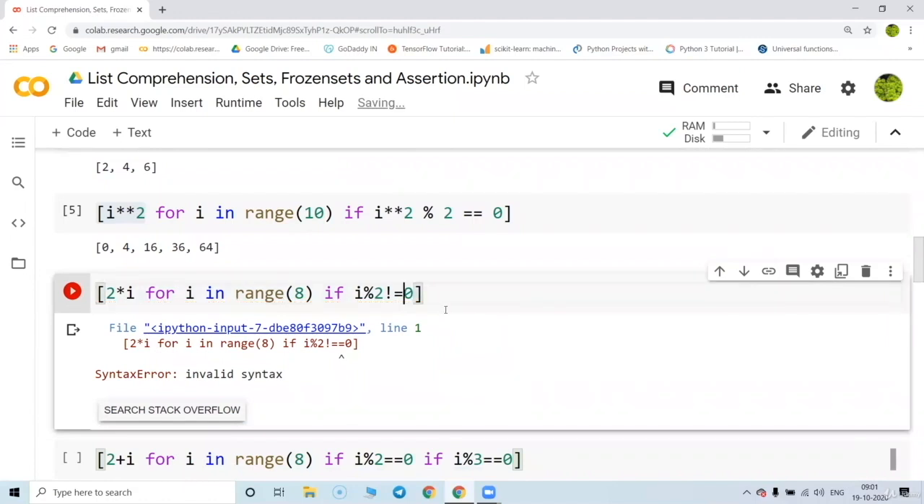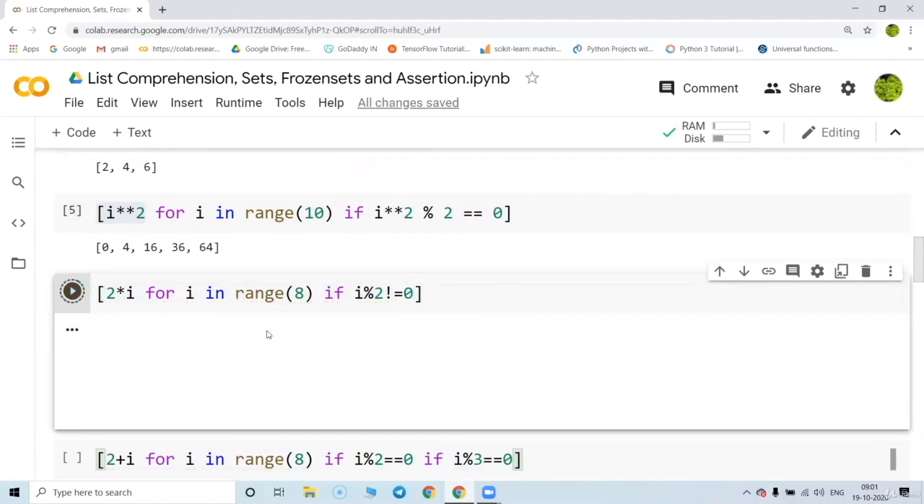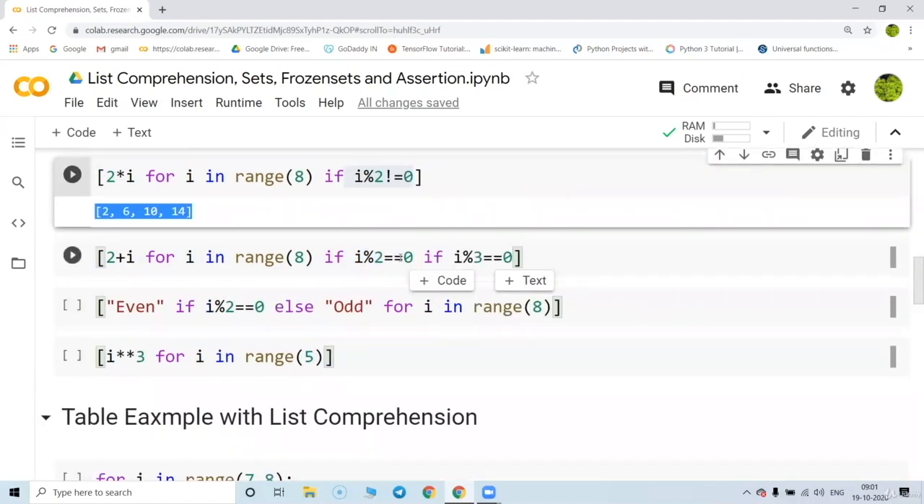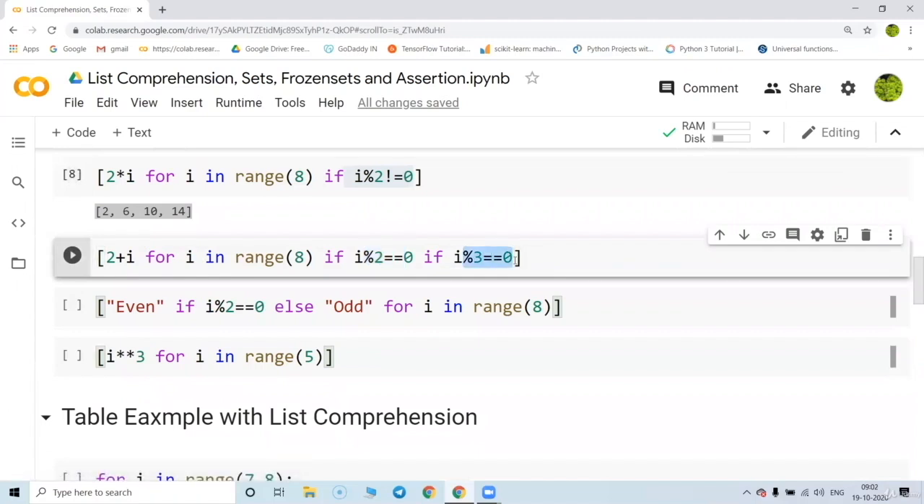Okay, not divided by 0. We have taken already not divided by 0. So first the value will be multiplied by 2. Then it is not divided by 2 and the answer is not 0. That will be included. Similarly, you can check whether the value is divided by 2 or 3. You can check simultaneously whether your value is divided by 2 and 3.